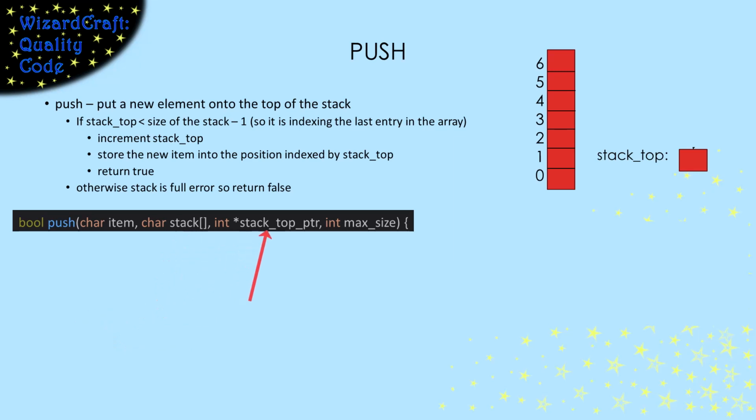The third parameter is stack top pointer, and again, it's an input-output parameter. It tells us where the top of stack is when it comes in, and if our push is successful, we'll have to increment it to have that value passed back. Therefore, in this function, stack top pointer is an integer pointer pointing at an integer variable in the prior stack frame.